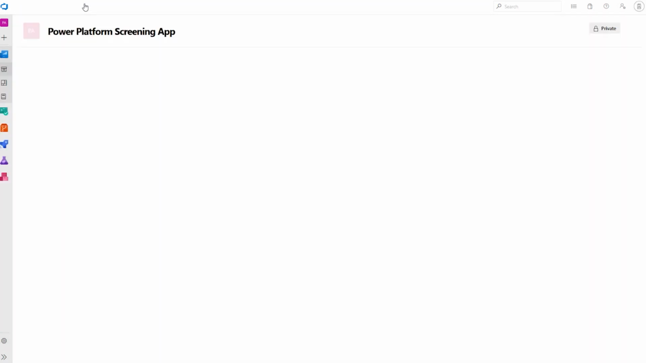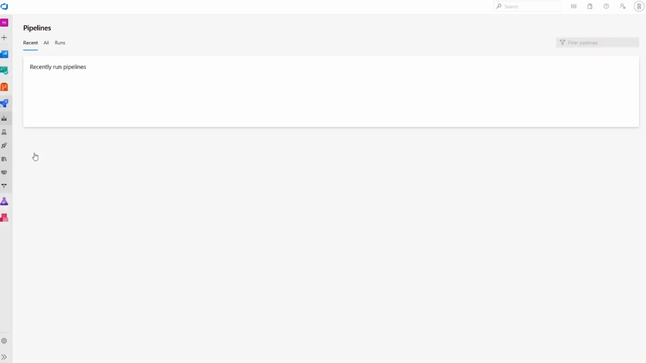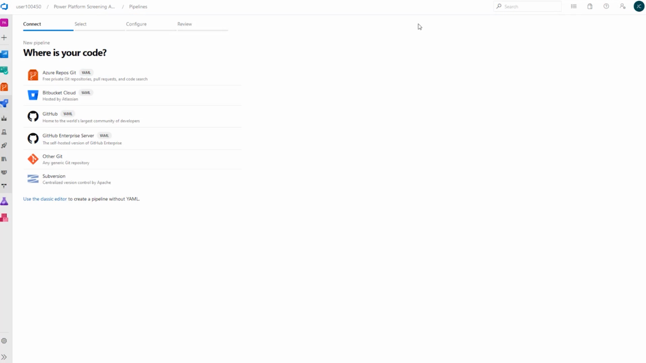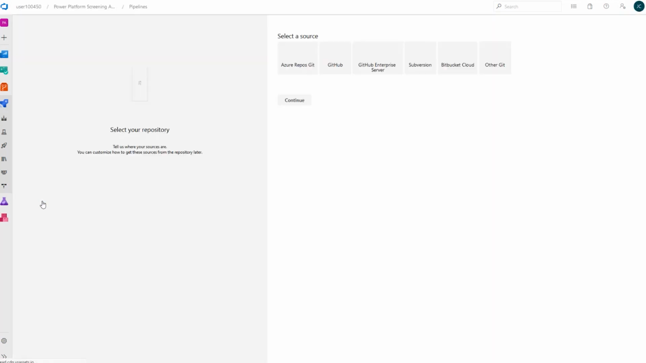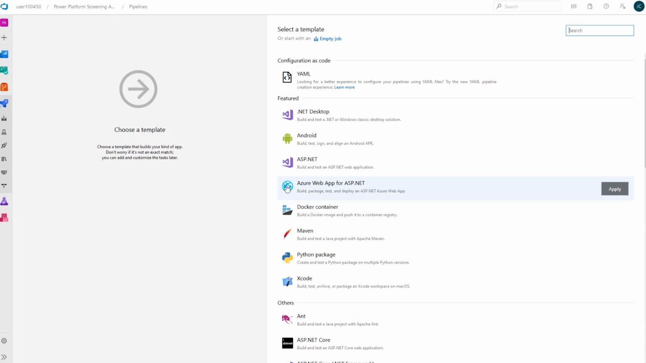I got a couple of other connections. So I'm going to go into my project, and I want to start building out the first pipeline. And remember, the first pipeline that I want to build is the one where I take what we call application metadata and export that out and get it into my source control. I'm going to use Azure Repos Git here. I'm going to just use an empty job.